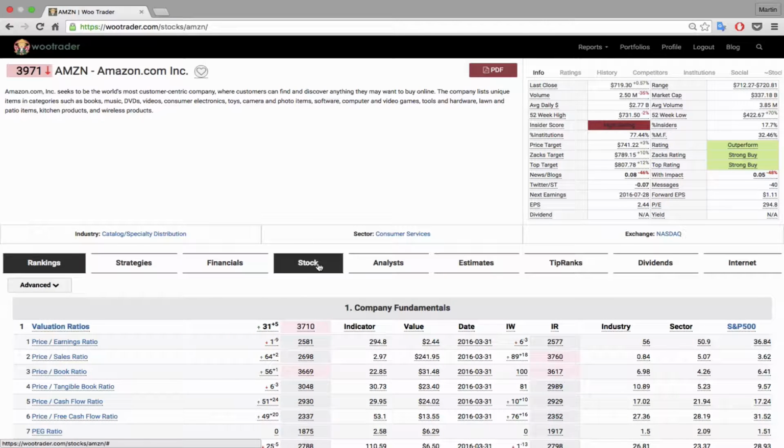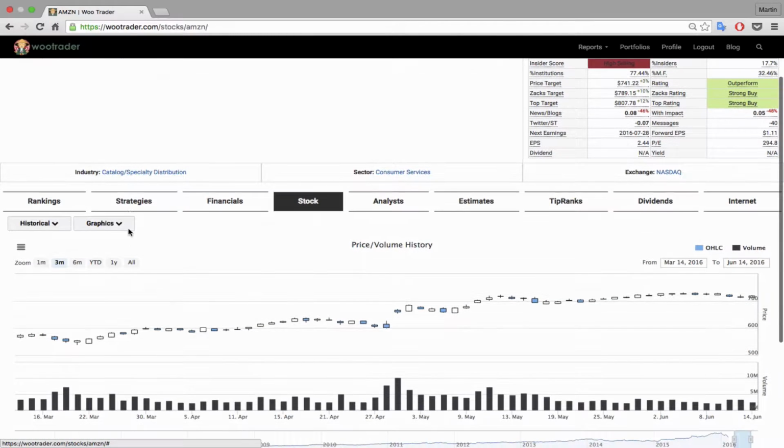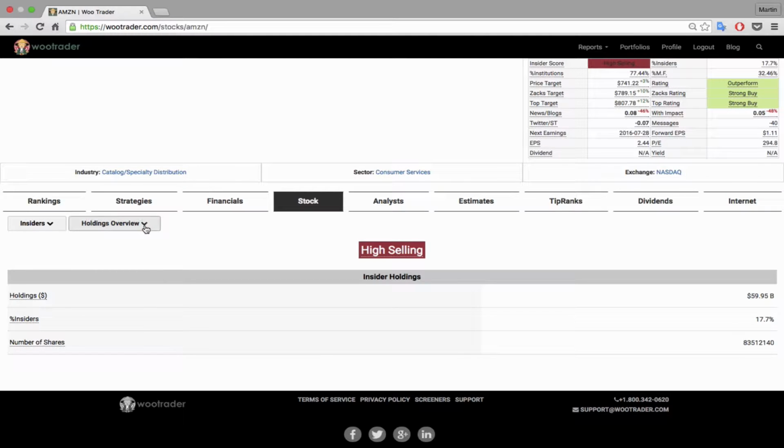Now, under the stock tab here, we have several new tabs, the insiders and institutions. Clicking on insiders, we're under holdings overview right now. We can see some general insider holdings information. This is the Zacks insider score. Right now it's high selling, so they're basically saying that at this moment insiders tend to be selling and not buying shares in the company. We can see the value of the insiders holdings in dollars here, the percentage of the shares outstanding held by insiders, and the total number of shares held by these insiders.